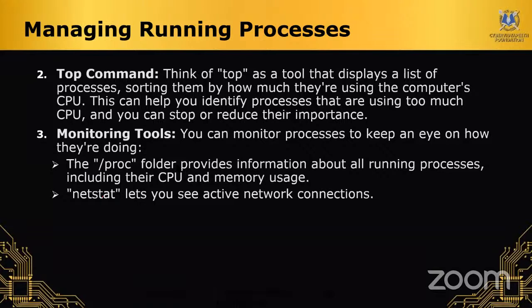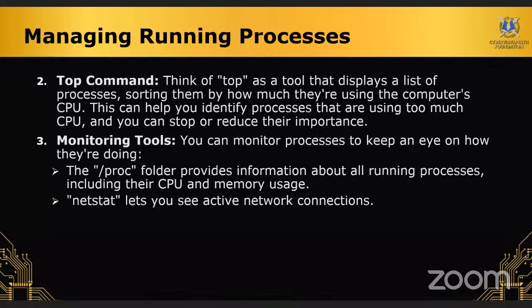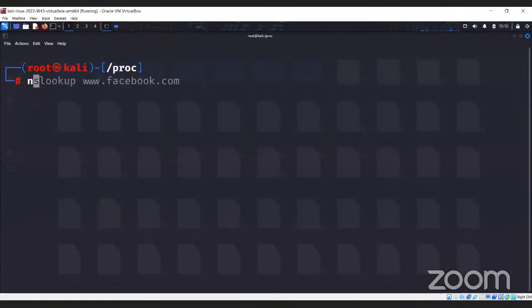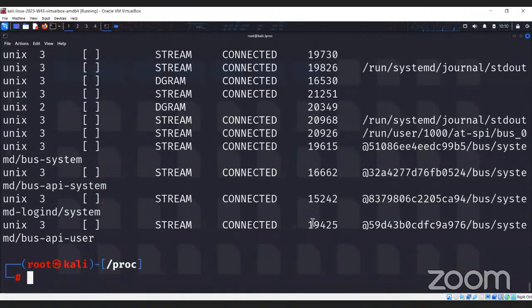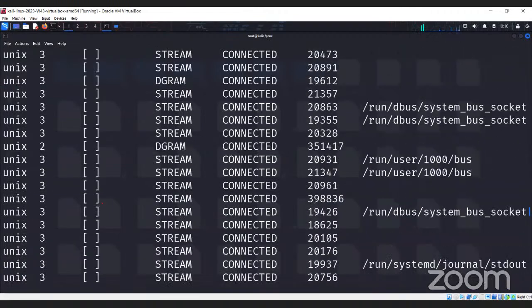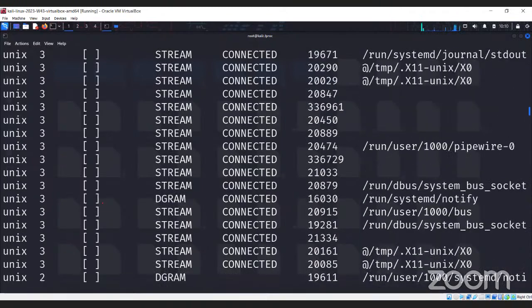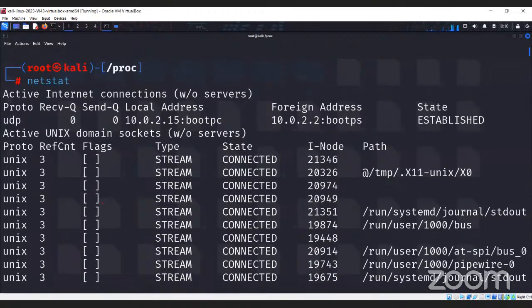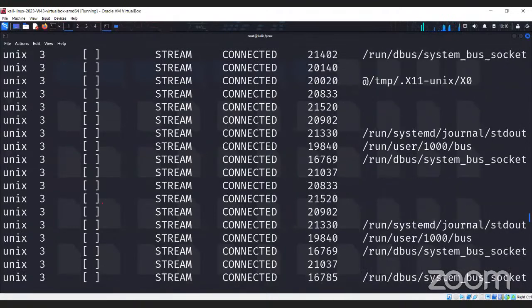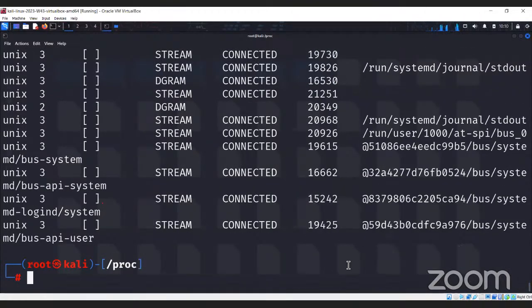Let's try netstat. Here we got all the information about the network connections, routers, etc. We are using. We have some basic options in netstat.